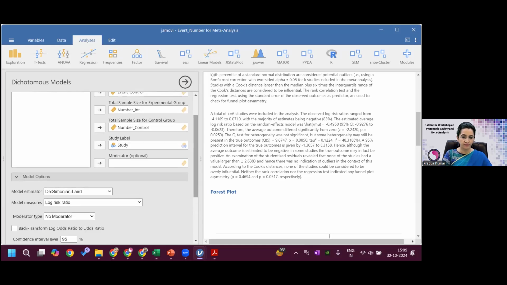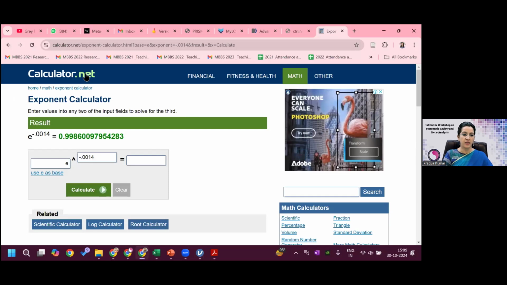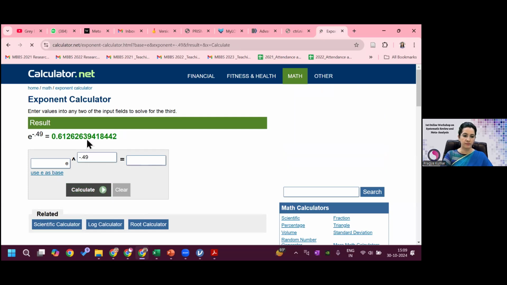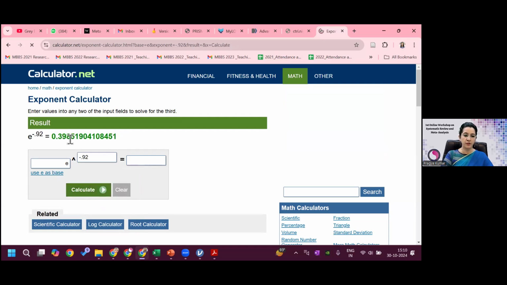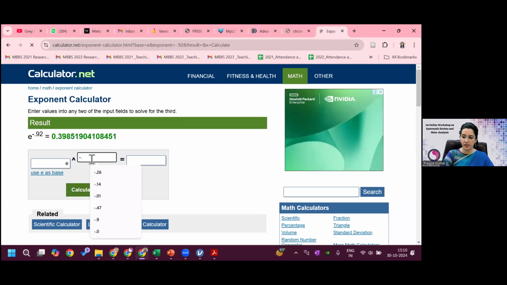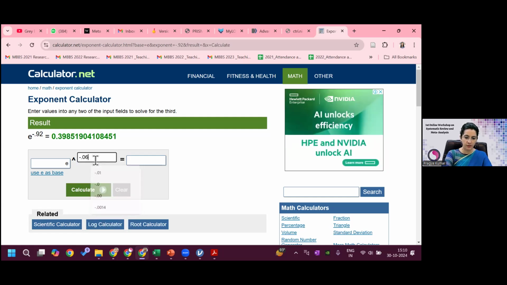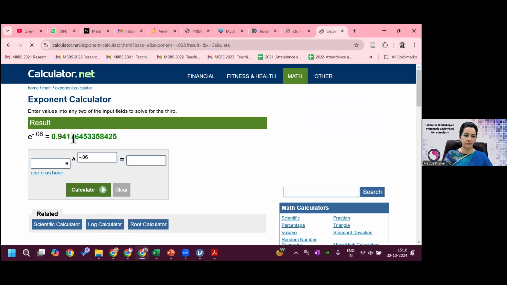So I'll go to this log calculator. You can get this from calculator.net, and it is an exponent calculator. So you have to use E as the base. Put E as the base, and then here you can put the value. The value was 0.49, so I will write 0.49 and then calculate. Your risk ratio will be 0.61. Similarly, the upper and lower confidence interval you also have to type. It was 0.92. If you press calculate, it will give you the lower confidence interval, which is 0.39, and the upper CI was 0.06. If you calculate, it will be 0.94.